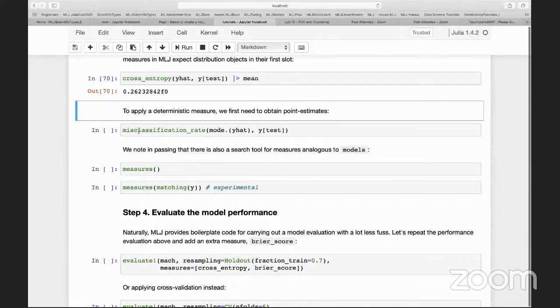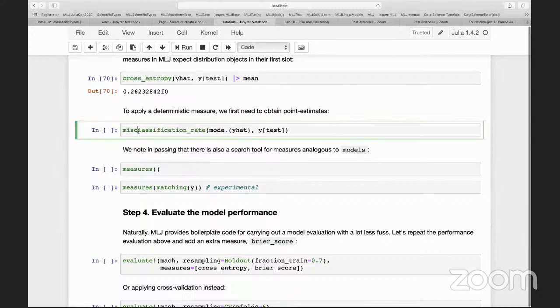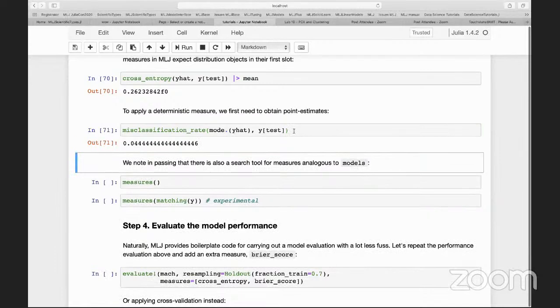Now, if we wanted to apply a deterministic metric, like the misclassification rate, then we need to apply the mode first to our data. Oh, unless we use that predict_mode method, of course. So here's the misclassification rate.